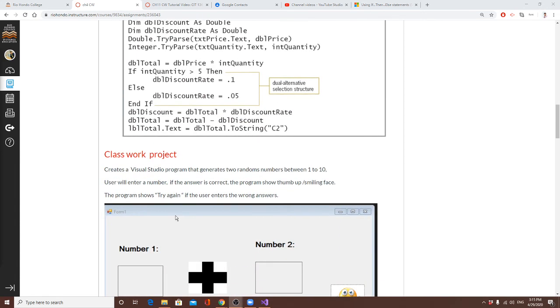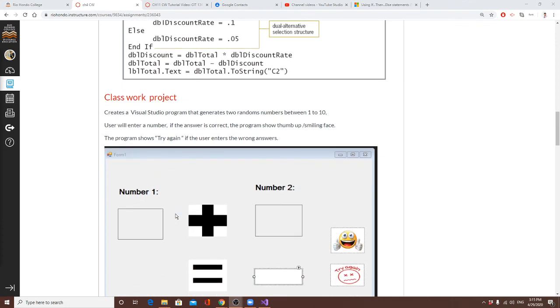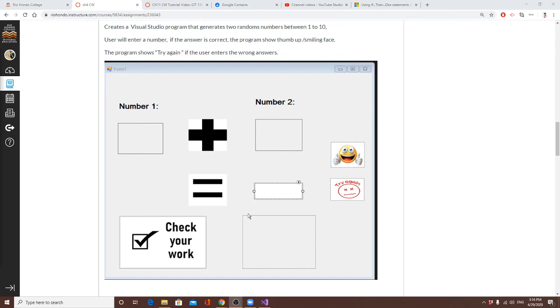Next one is your classwork project. I need you to create a Visual Studio program that generates two random numbers between 1 and 10. This random number will be generated when you open the application, so it has to be in Form Load. The user will enter a number, then we'll check if your answer is correct. If your answer is correct, I have a smiling face. Otherwise, it will be a try again face.